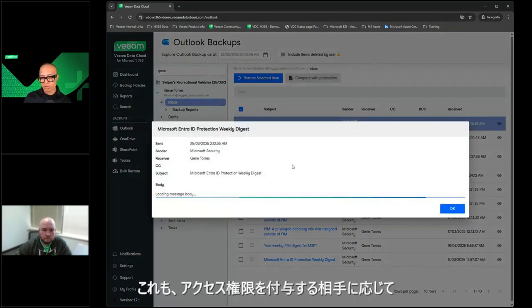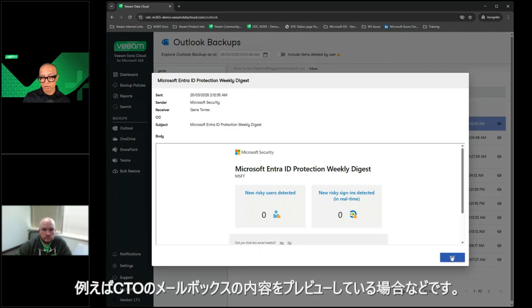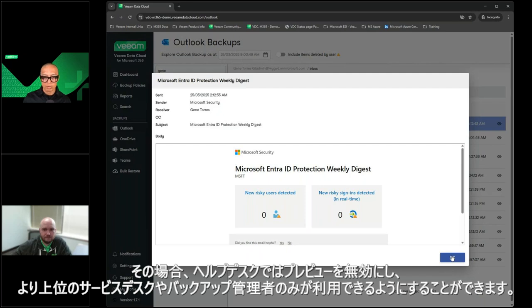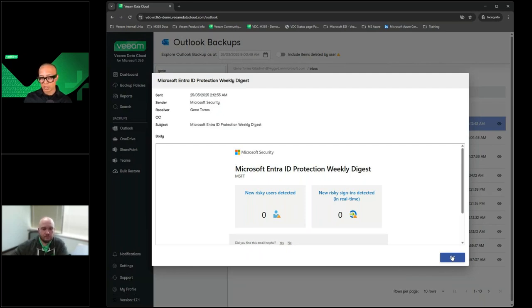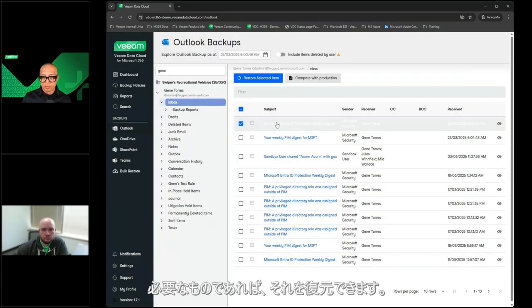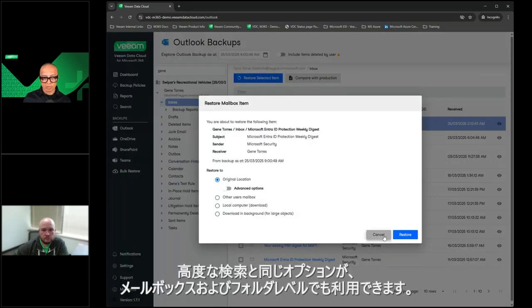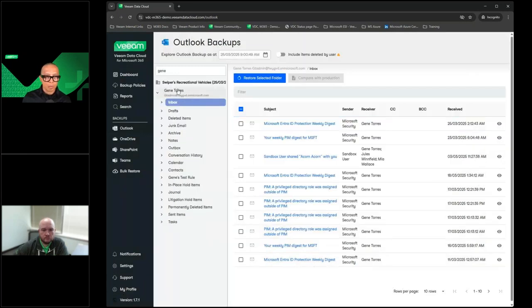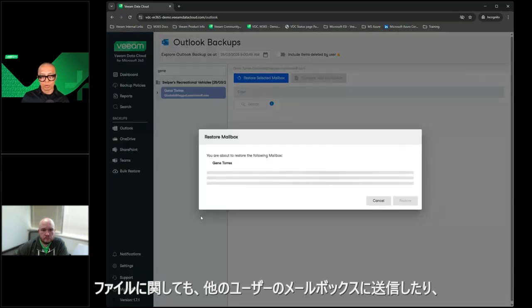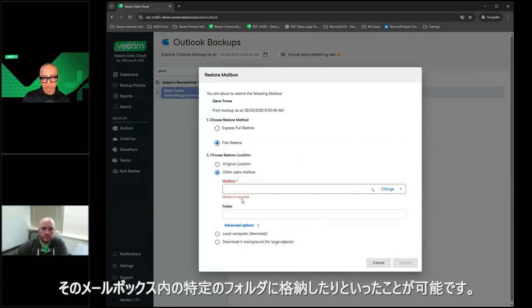Again, this is a role that you can turn on or off depending on who you're giving access to be able to do this. Maybe you don't want the help desk previewing something in your CTO's mailbox, for example, then you can disable that on the help desk and reserve that for maybe a higher level service desk or your backup admins. If it's what I need, then I can restore it, hit the restore selected item, same thing, same options as the advanced search. But on a mailbox and folder level, we can do other things like, actually, even with the files, we can send it to another user's mailbox, put it in a specific folder within their mailbox.